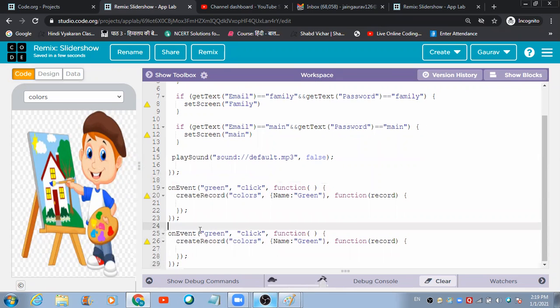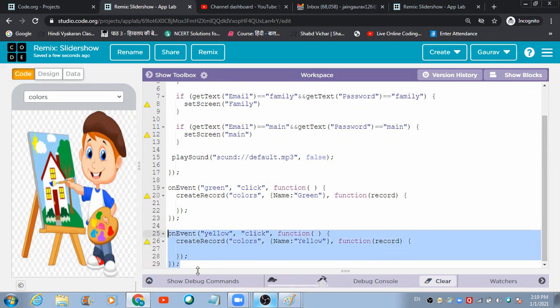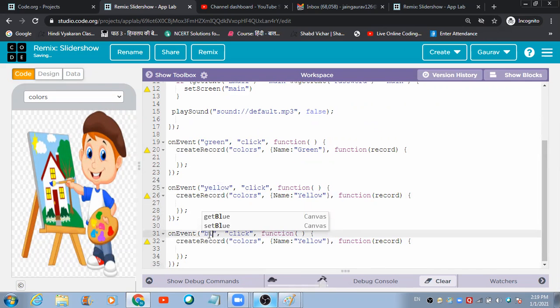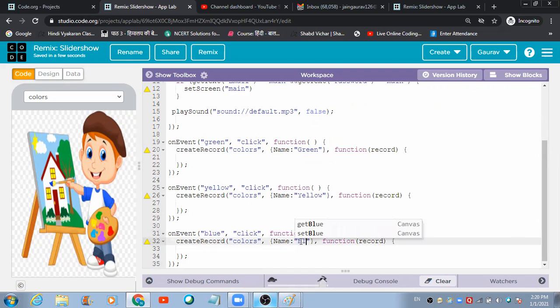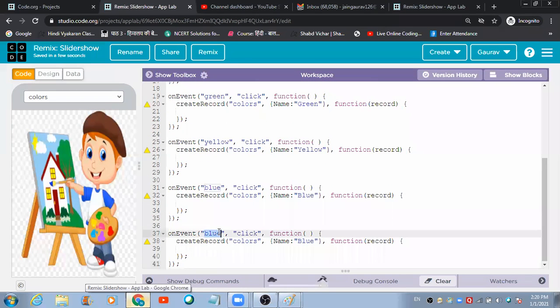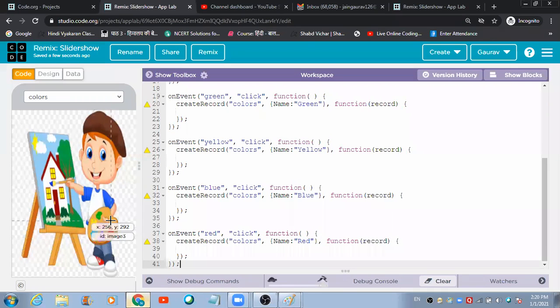And this is for the yellow color. Likewise, we are going to do it for the remaining two also. This is blue, so we are going to define blue here, and the last one is red. Fine, so this is going to add all these four colors in a particular table named colors.